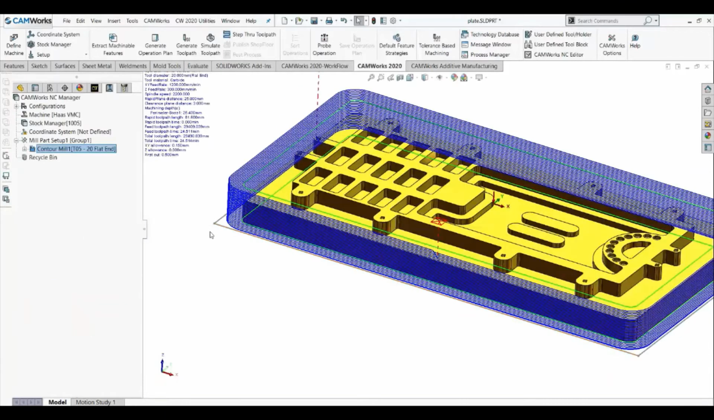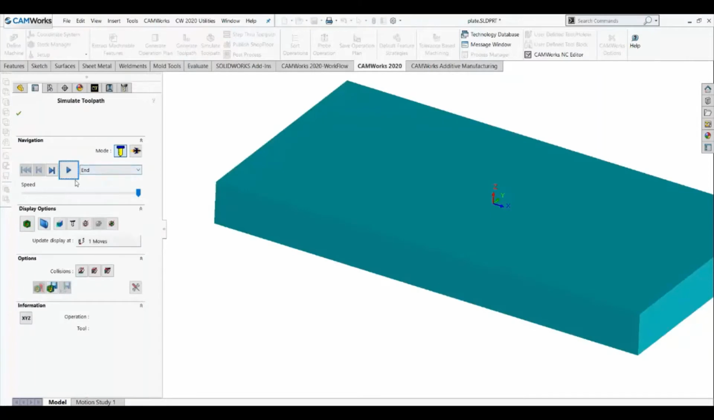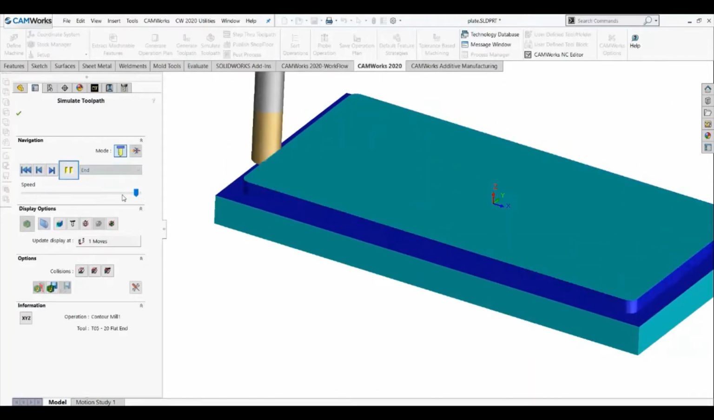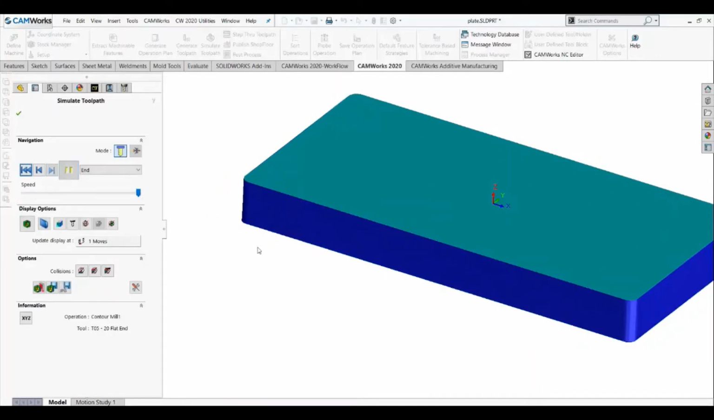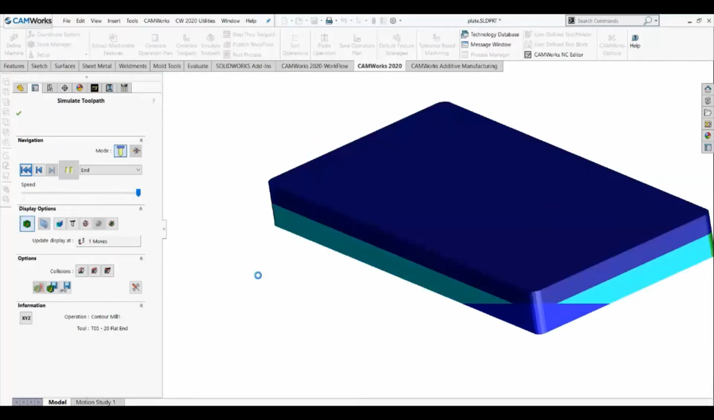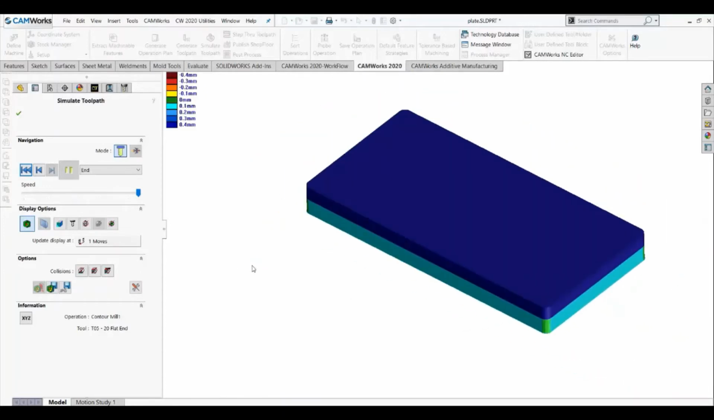Okay, where I have got this, so on the contour mill you can right click, say simulate toolpath. Right, the simulation of the toolpath can again be controlled with the help of speed. So you can have a slow speed or you can have a fast speed. Right, after the simulation gets over, in the display option you can have the show difference option, and while clicking on show difference you can see the comparison of the finished model along with the raw material.